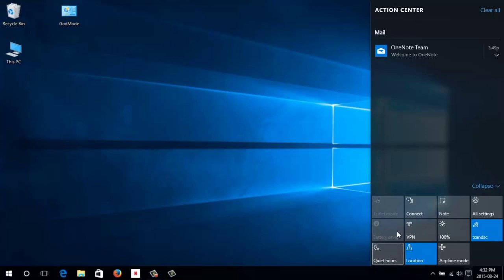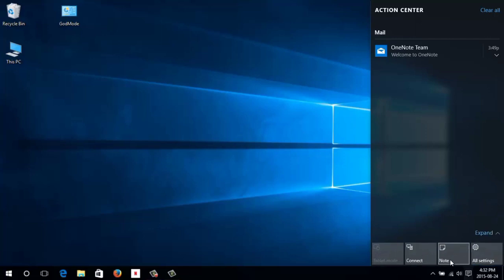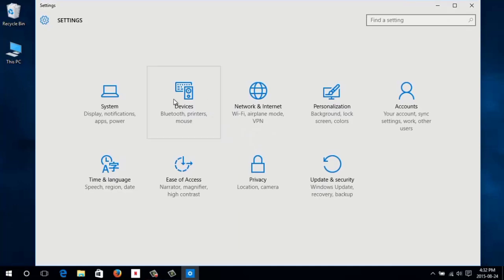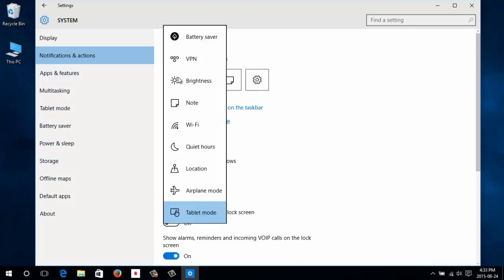But the next thing I want to show you is how you can change the settings of the apps here. Now, you'll see here it says collapse. When I click that, it shows 4 different tiles here. Now I can change those by going to settings and then system. And then from here, notifications and actions. And then we have, these are the 4 that are there right now. So if I click on any of these, it brings up a menu of the different things that I can put into these 4 different spots here.